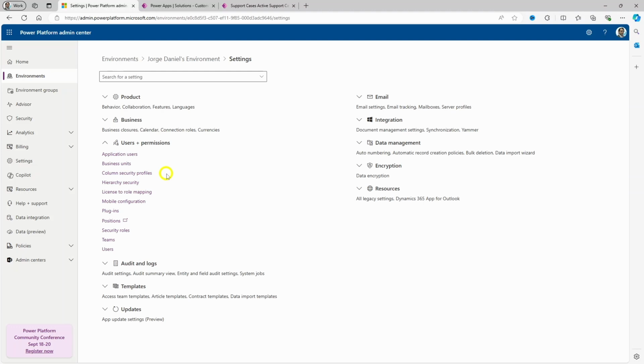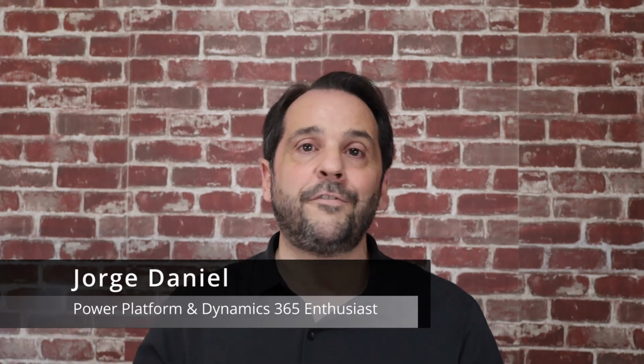Also important, both security roles and column security profiles are solution aware. This means you can package them and distribute them as needed. Whoa, we covered a lot. And there is one more thing that is worth mentioning, and that is hierarchy security that can be set up for a number of scenarios, but maybe we can cover that in another video.